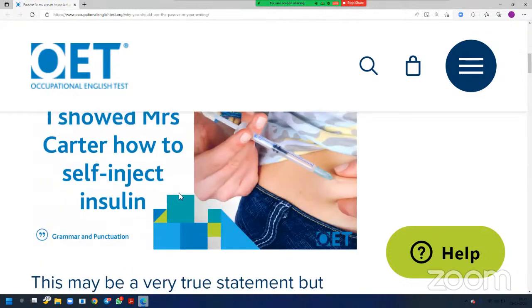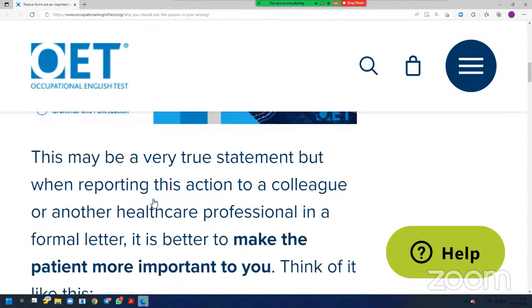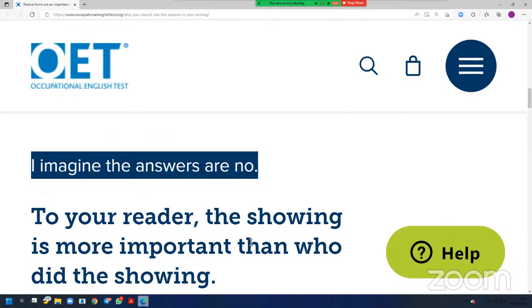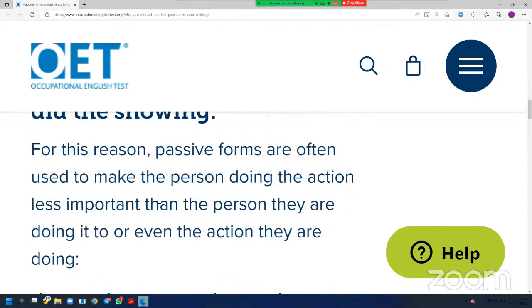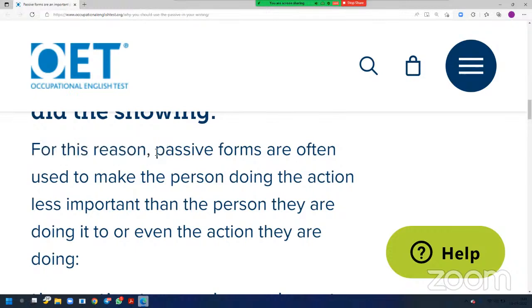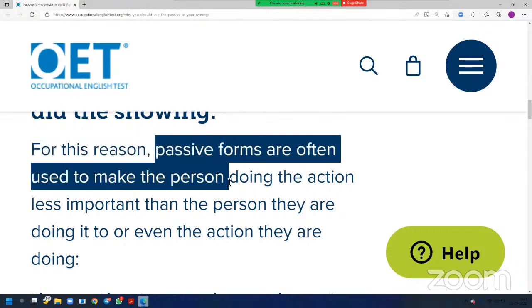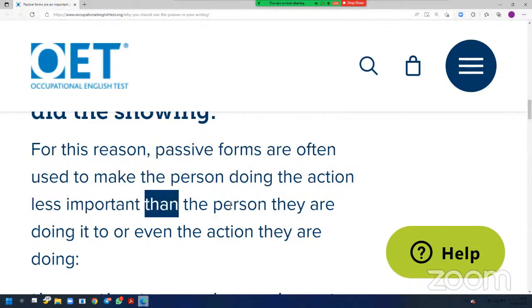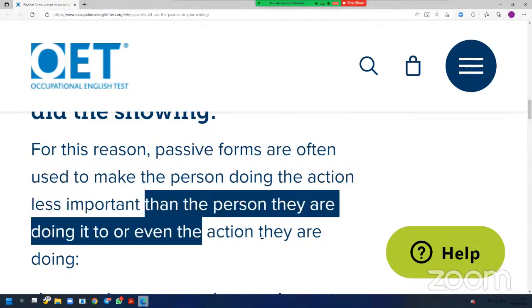So that means don't write I showed. What do you have to write? To your reader, the showing is more important than who did the showing. You did the showing, but that is not important. You are not important. Insulin injections are more important. So use insulin injection. For this reason, passive forms are often used to make the person doing the action less important. Don't say I. Put yourself in the background, behind the person they are doing it to, or even the action they are doing.